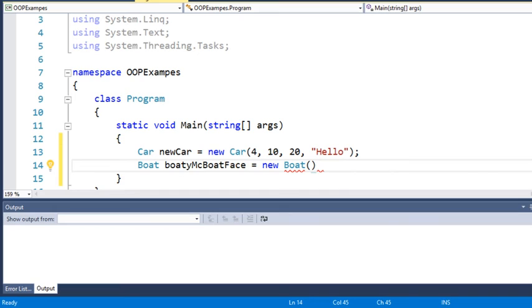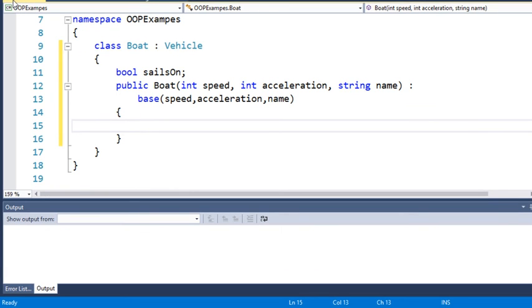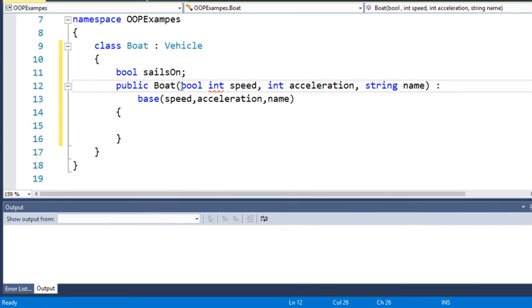Right, where was I? Right, Boaty McBoatface. The speed of the boat, let's make the speed boat, make it faster. Acceleration, 50, just because. And the string, we'll give it a name. Boaty the third. That'll do. Right, then we'll also add to the boat those sails on that we wanted to do bools. I'll just do the same, sails on.